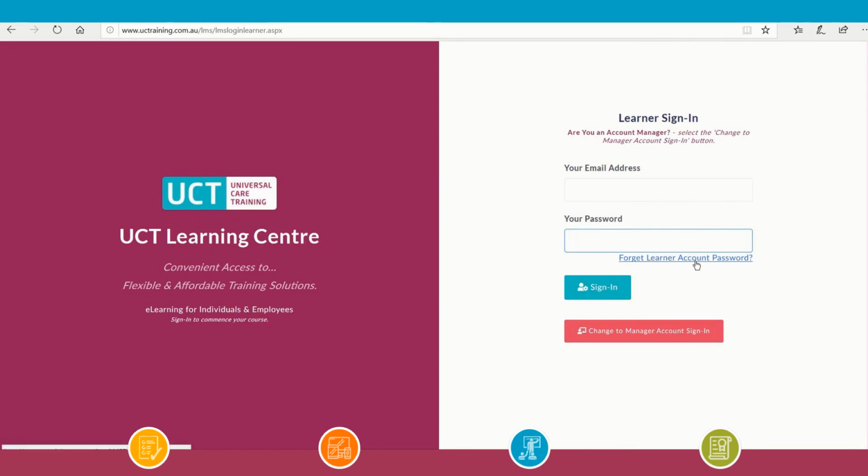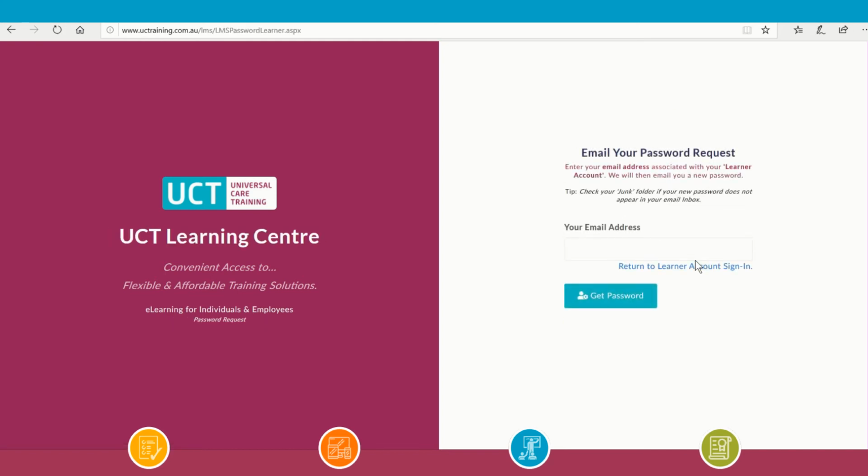If you've forgotten your password, you can click the Forget Learner Account Password button to have a new password sent to a provided email address. Simply enter your email address and click the Get Password button to receive a new password.